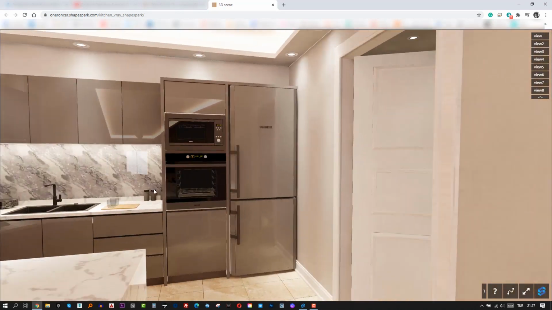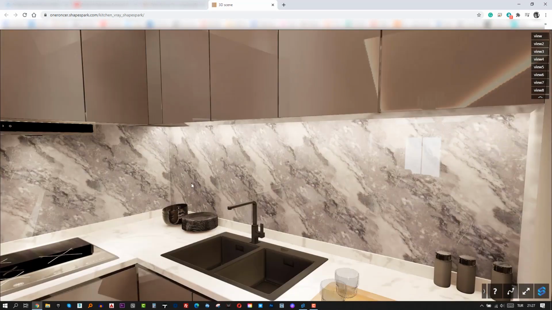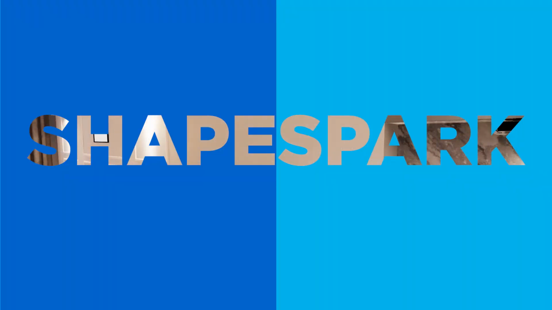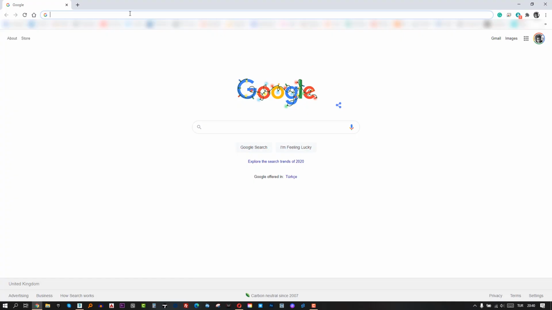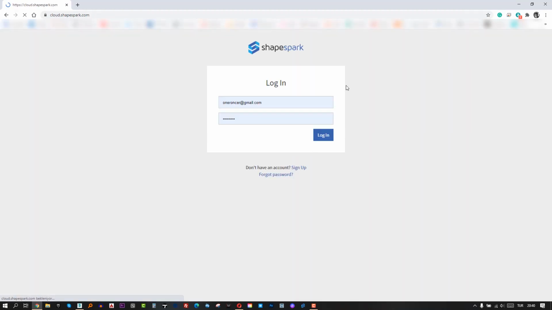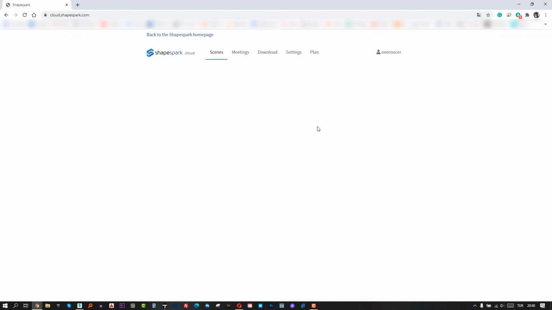Today I'm gonna show you how to create a real-time rendering in a browser using Shapespark. Let's get started. Go to shapespark.com and sign up for free trial. After that, you will be able to download the software here.